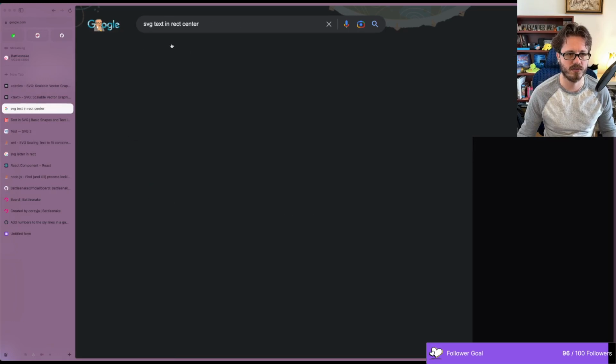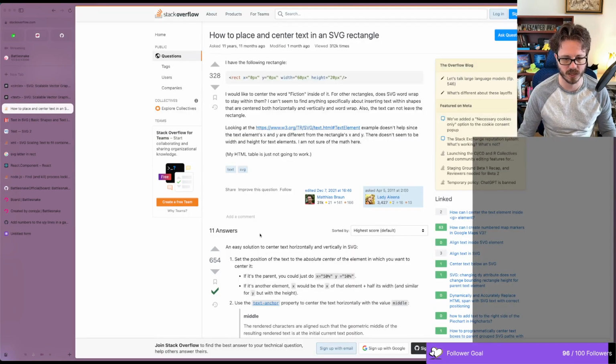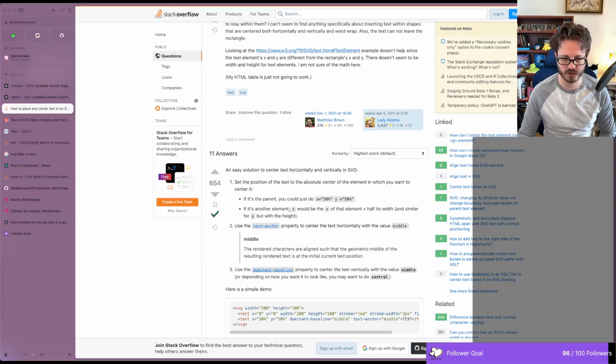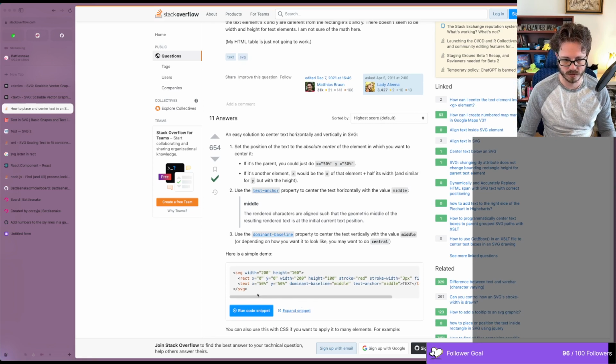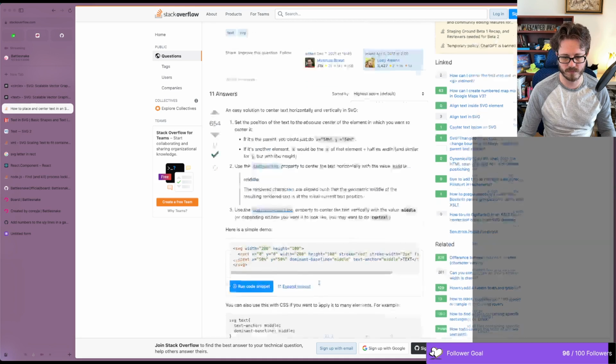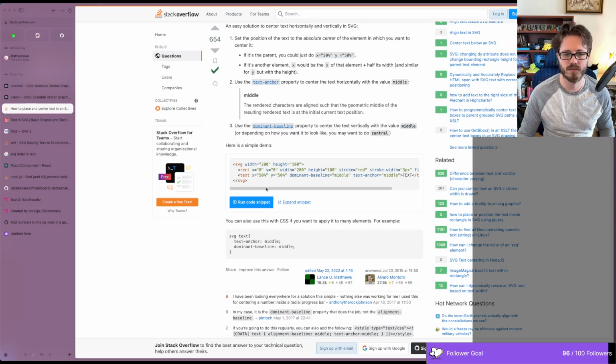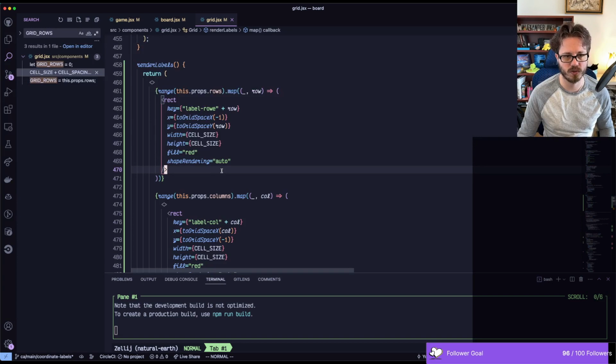Single character text in rect center. Yeah. An easy solution to center text horizontally: set the position of the text to the absolute center of the element in which you want to center it. If it's the parent, you can use that. If it's another element, x should be the x of that element plus half of its width, and similar for y. Okay. Yep, that makes sense.